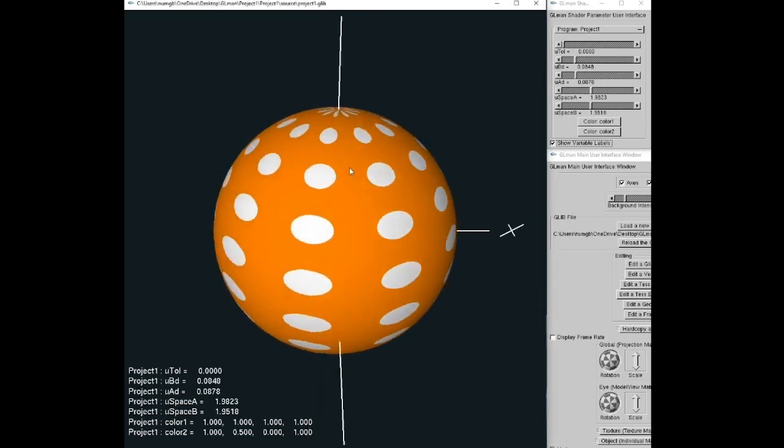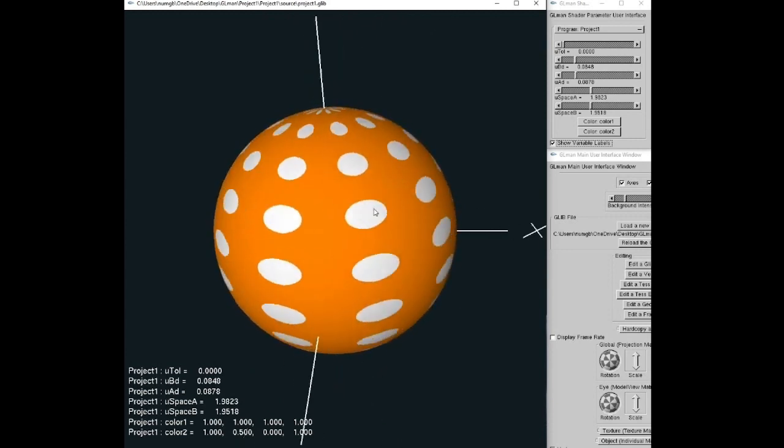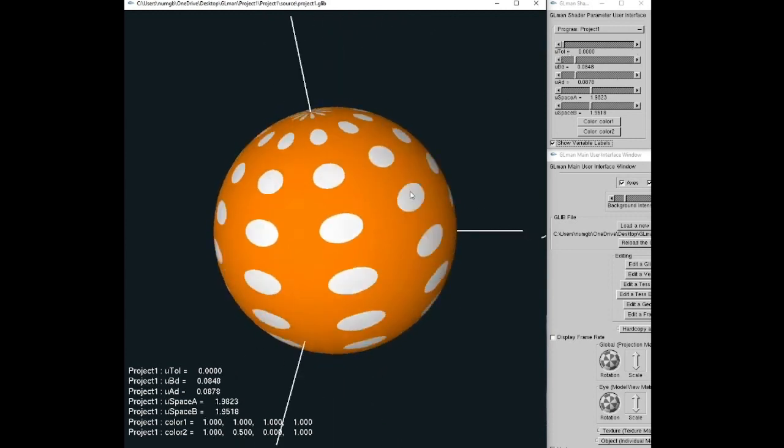So this here is the rendered results from my shader. You can see there are ellipses painted onto the sphere. And so in the upper right hand corner I have a couple variables I can use to adjust these ellipses.